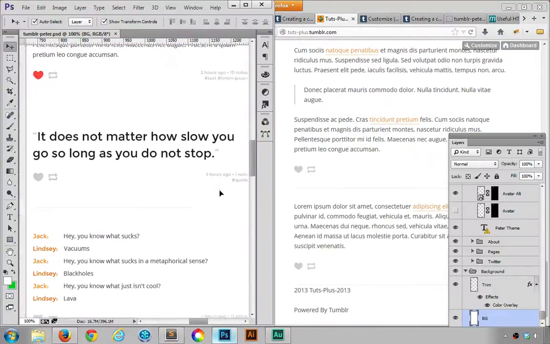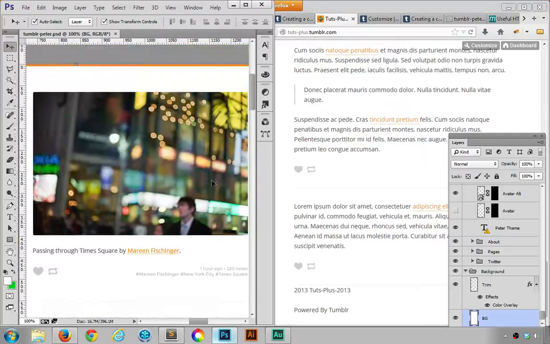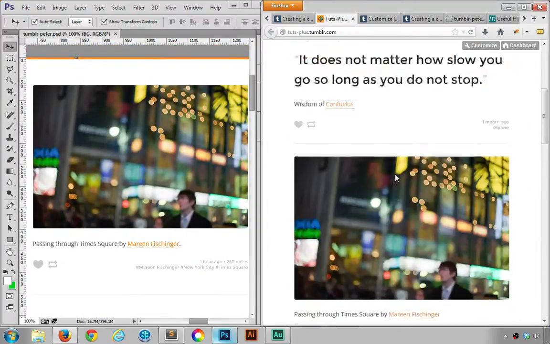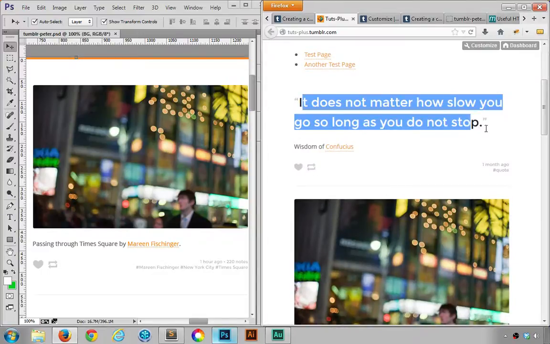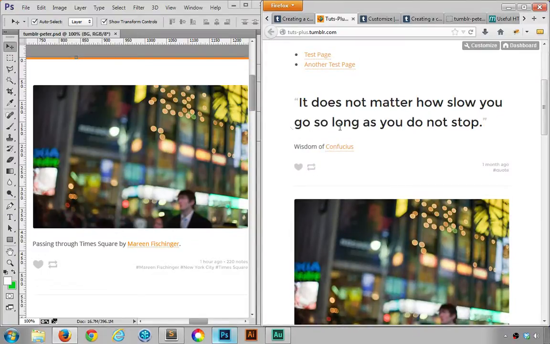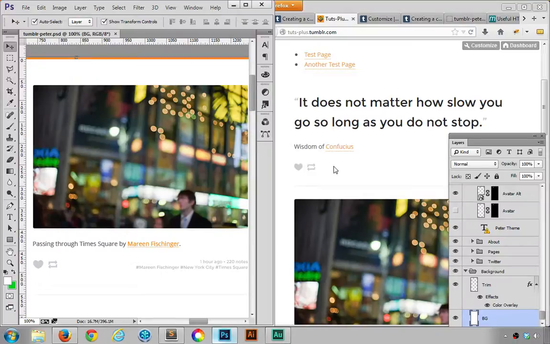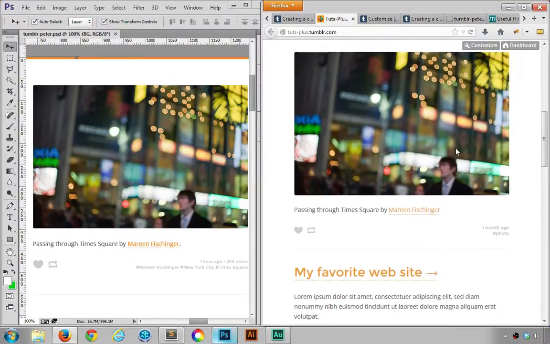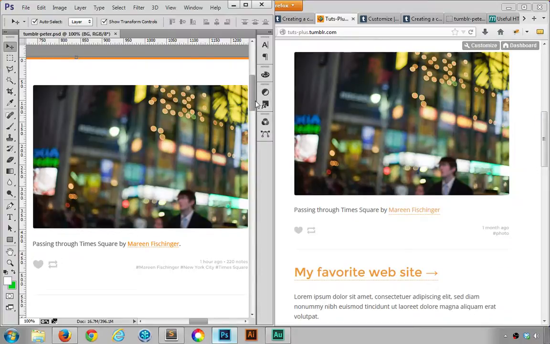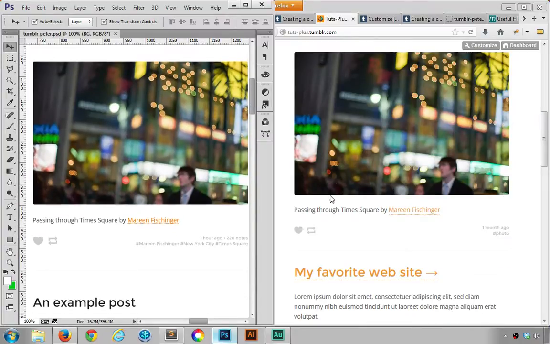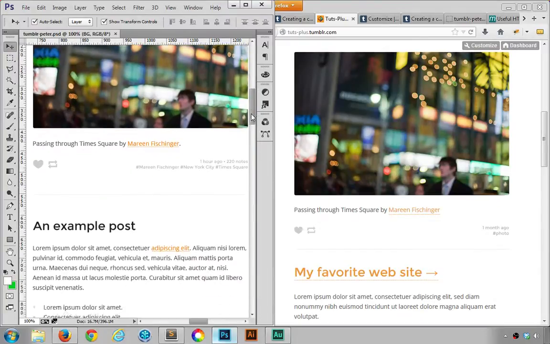So let's just go back to the design, and let's just double check we've done the styles for all of the post types. Oh, as you can see there, that white space actually disappeared. It must have been a refresh, which is nice. So here's our photo post design. Just take the layers off. So here's our photo post design, and here's our photo post live. So as you can see, they're pretty similar.